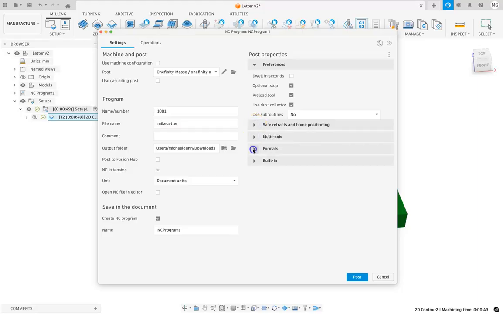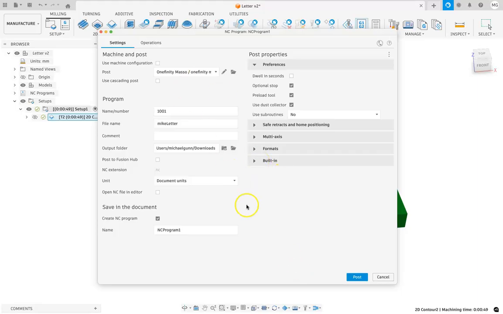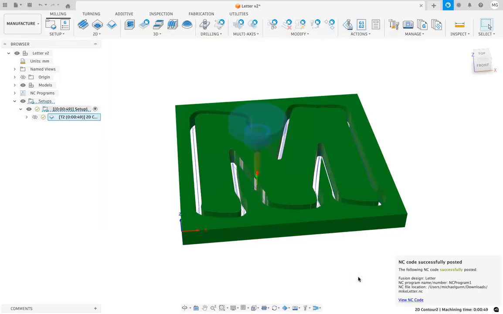These are just different settings that we keep as standard, and then what we do is we click on this button called Post. You should get something that pops up like so, and then if you go to the location of where you have selected, there should be a file there, and you just need to transfer that to your USB.